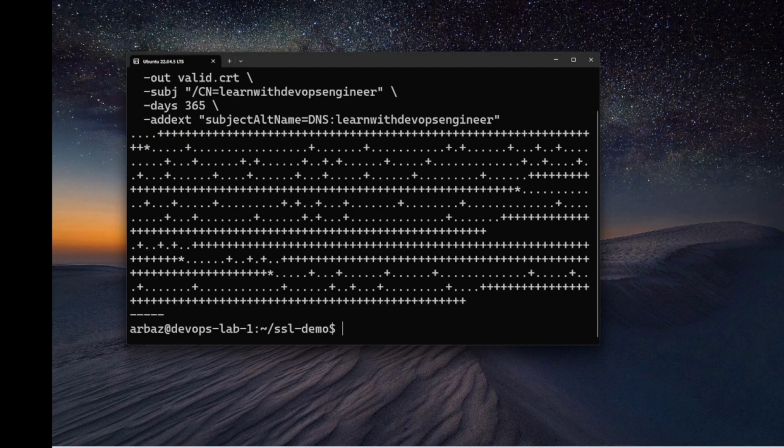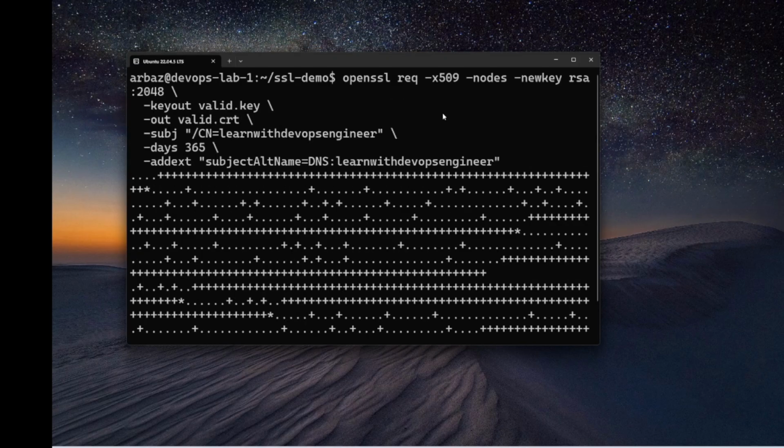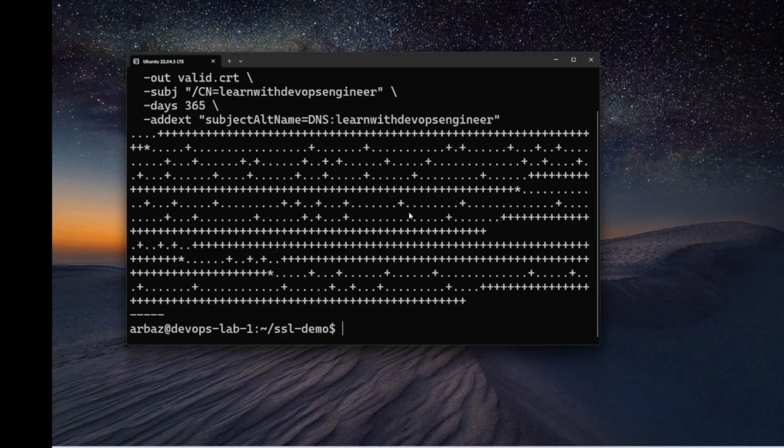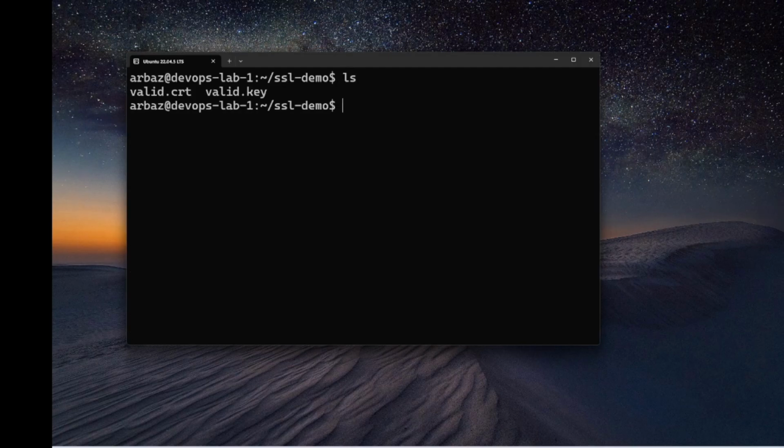This is a self-signed SSL certificate. If you look at X509, that makes it self-signed, no certificate authority required. Now we have this certificate and a key. Now let's configure Nginx to use this certificate.